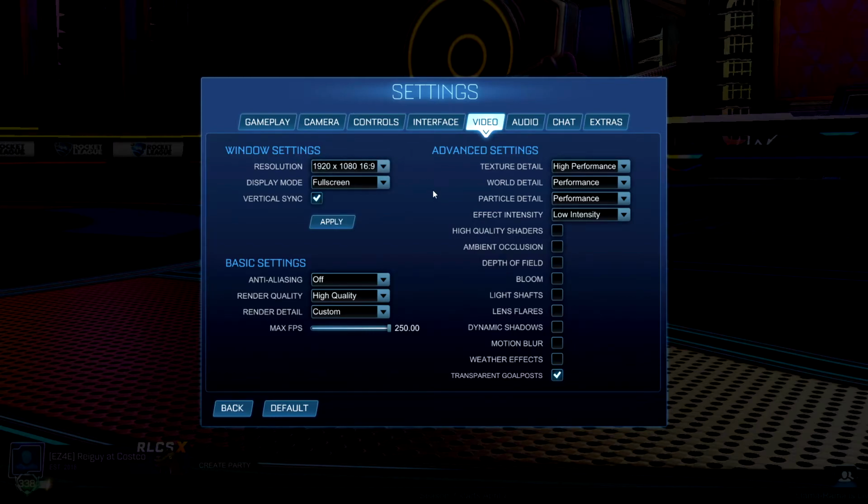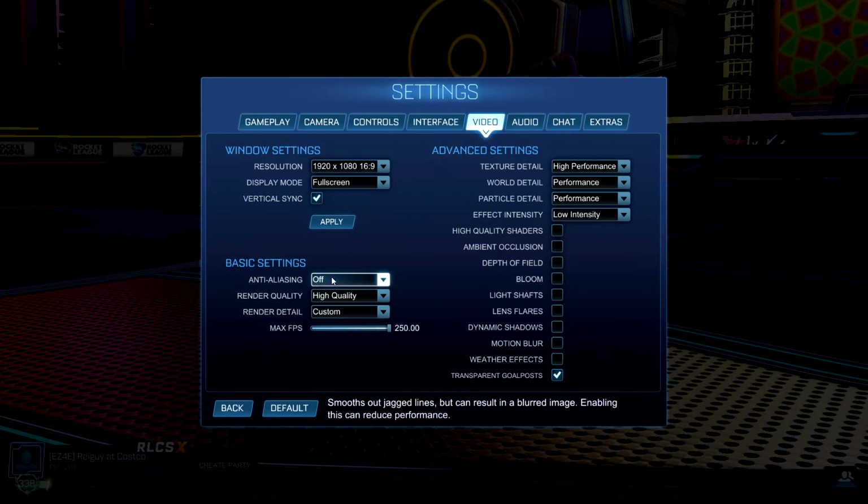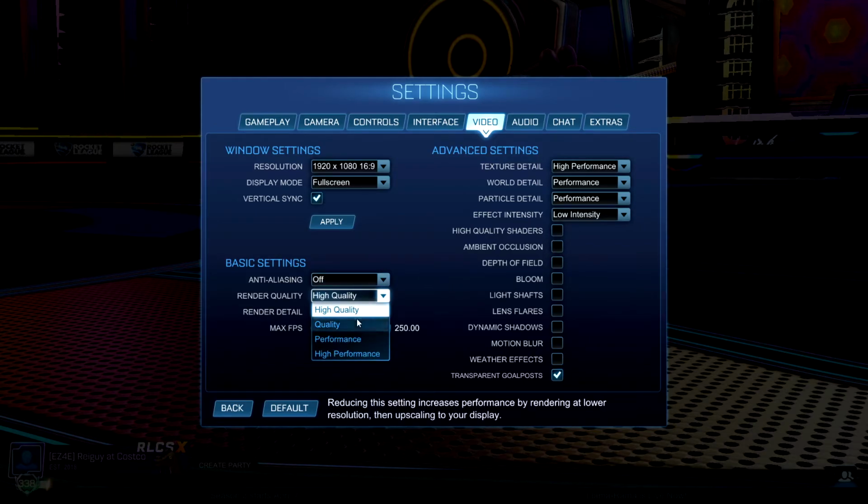So my video settings. These are for PC players. This is what's going to apply, but for console players, almost none of these things will be here. It'll be completely different. I'm not exactly sure what it looks like because it's been so long since I've been there. But for PC players, you're going to want to have anti-aliasing off. I'm not really sure how to say that word. Just have that off. Render quality. Why is this on? What?